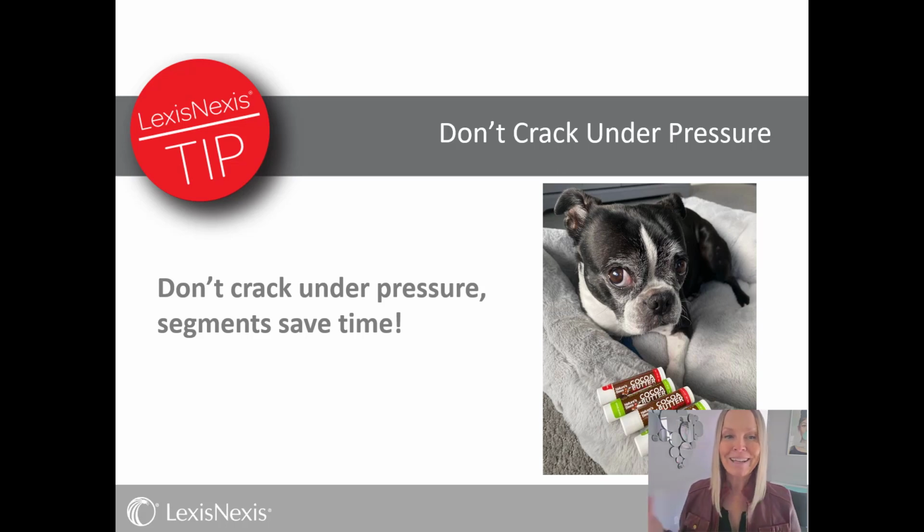All right, so what is a segment? All a segment is, it's just a way of running a search on Lexis that restricts the search to a certain part of a document. So let's say, for example, you wanted to see references to a certain word or phrase in the headline of a news article. No problem, we can do that. It doesn't search the actual document or the actual article, but rather just the headline.